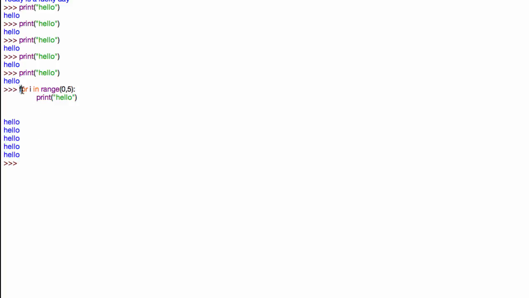So first we initialize a for loop. For initializes the for loop. Now there are many ways to initialize a for loop. This is one of them. For i in range 0, 5, i.e.